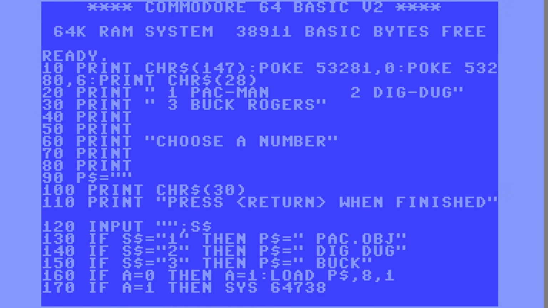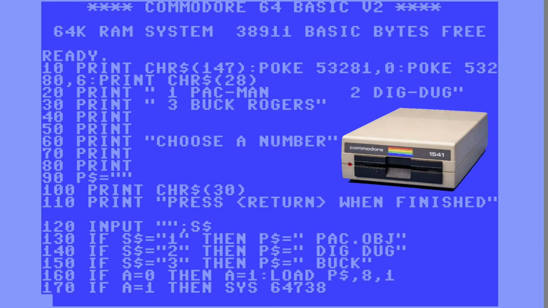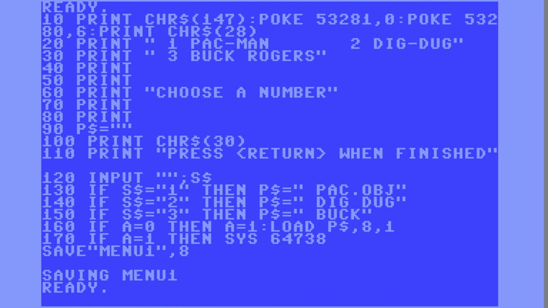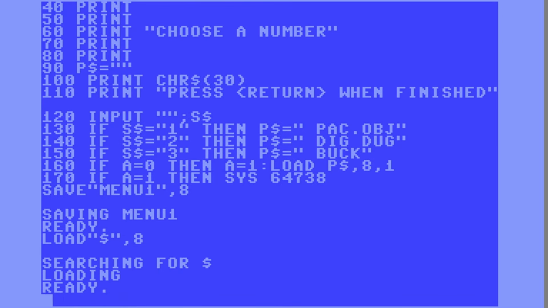Now that we're done with our menu program, we're probably going to want to save it onto our disk drive. So type in SAVE, quote, the name you want to call it, menu 1, quote, comma 8. And as soon as you hit the return key, it saves it. Let's go check here to see if our program's saved. We'll type in load, quote, $, quote, comma 8. Return. This will load the directory on our disk. When it's done, type in list, return.